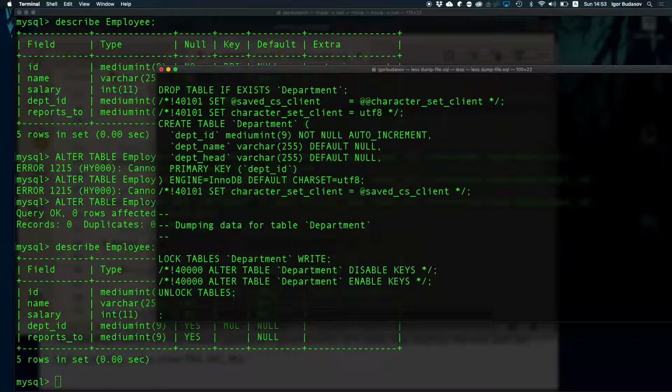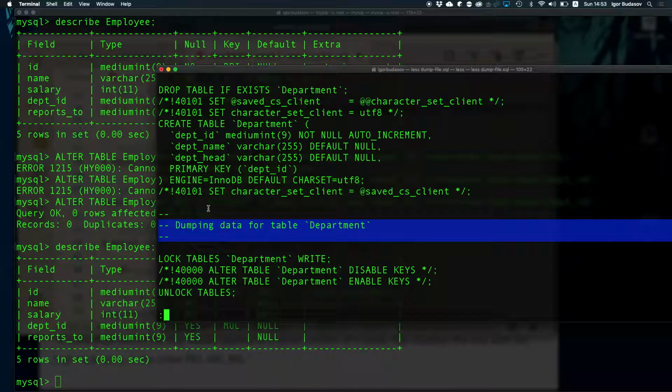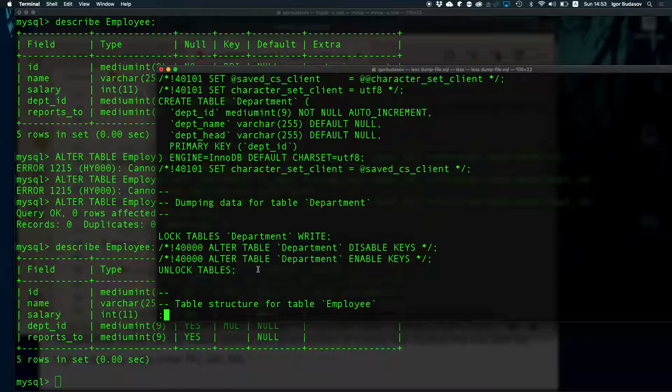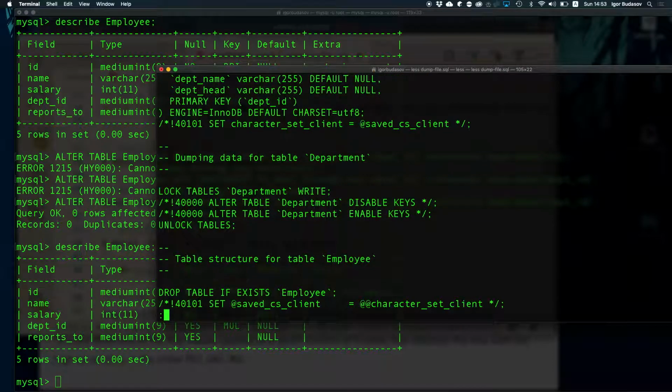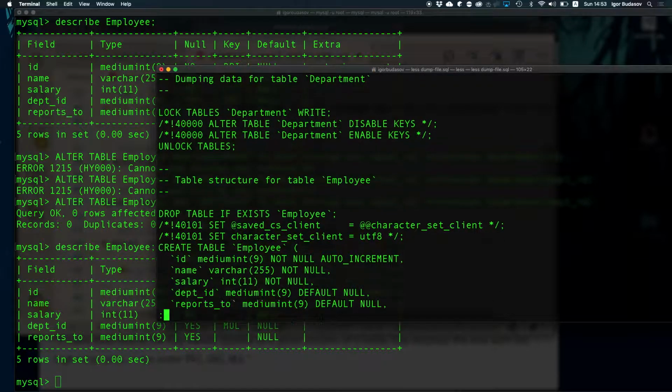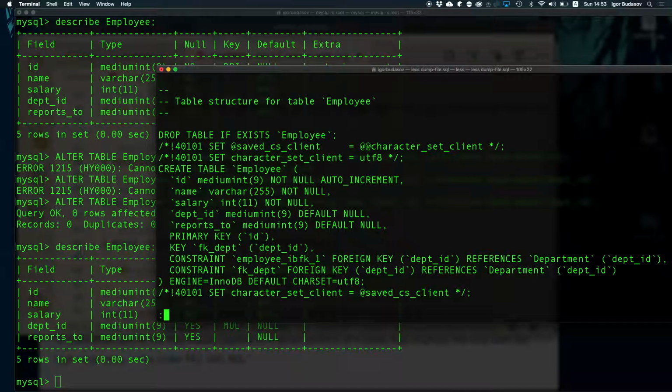So now the interesting part goes: dumping data for table department. Here it says lock tables department for writing. It means nobody else can write to this table anymore for now. And then it does unlock tables. I don't know, it doesn't make much sense, but anyway, it's there. It's something new to me.